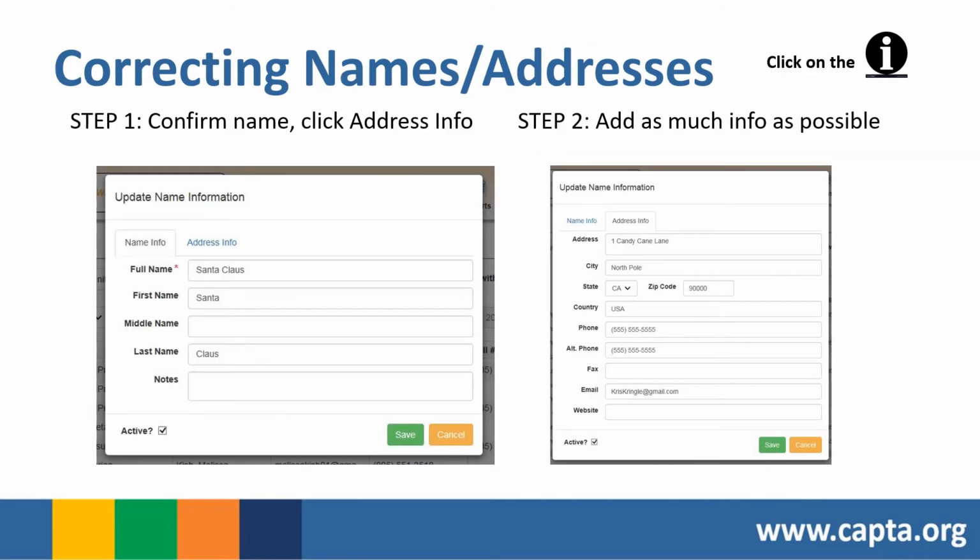To correct a current officer's name or address, you're going to click on the little I inside of a circle on that first page. Check the name and then switch to address info up at the top. Again, include as much info as possible, especially emails and phone numbers. Once again, the email address in this section should be the correct email for how they want to be contacted. Click Save and the roster will update.